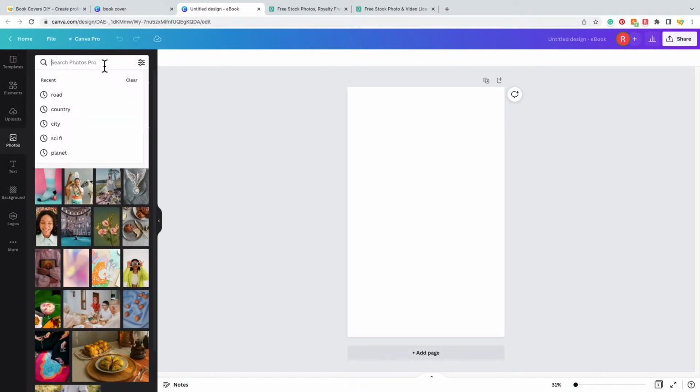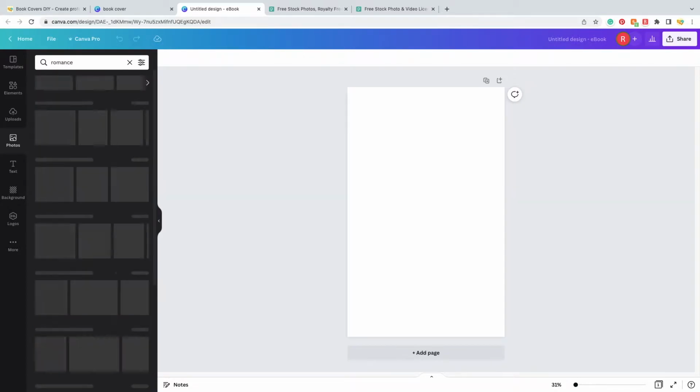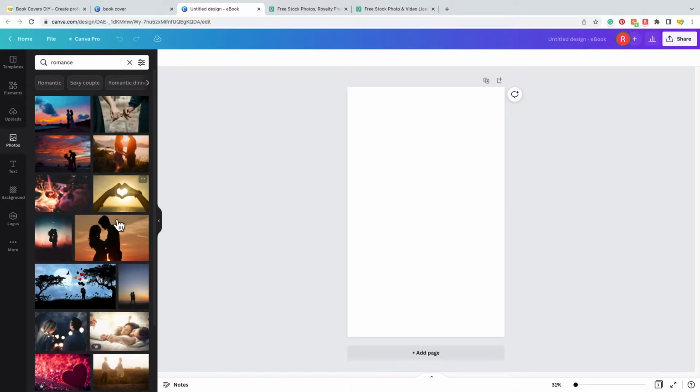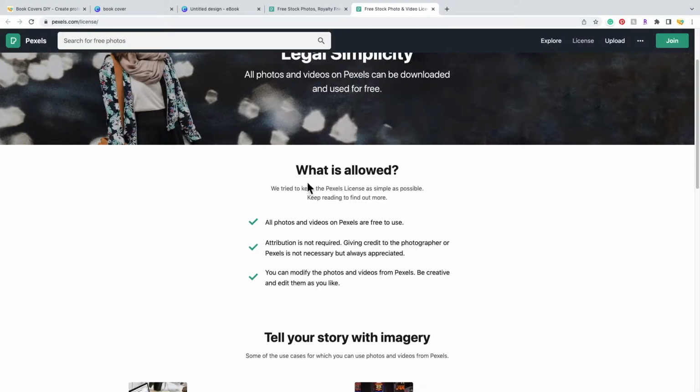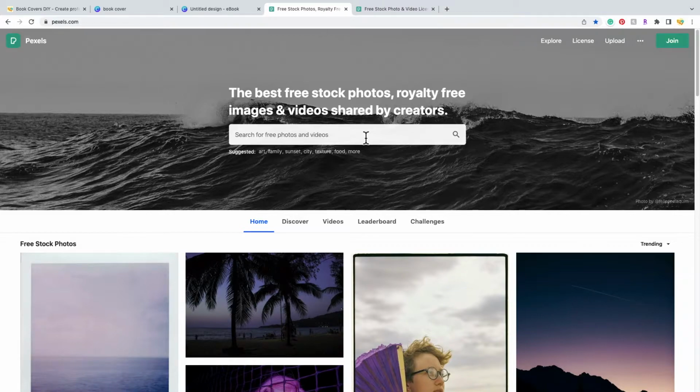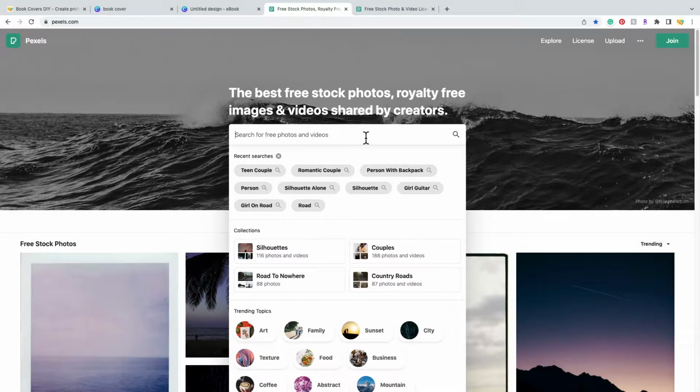We can search for romance. There's options in here. See, there's something cute. You could use some hand holding, things like that. But instead, I am going to go over to this free stock photo website called pexels.com. If you want to, you can click on license and read about the licensing. It's free to use. No royalties need to be paid, and you can use it for commercial products like print books and ebooks.